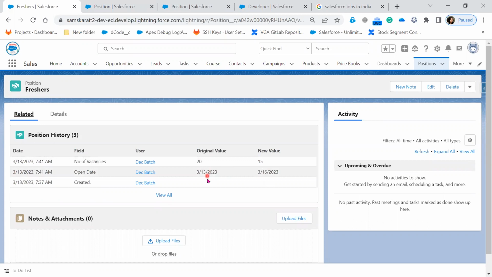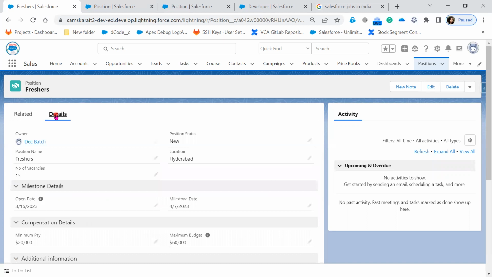Now I can see who has modified it, when it was modified, and what the date and time is. Everything I can track here, along with the date as well as the time. And what was the original value? What is the new value? That means I can know the old value and the new value from here. Right? That's how we will track the fields.